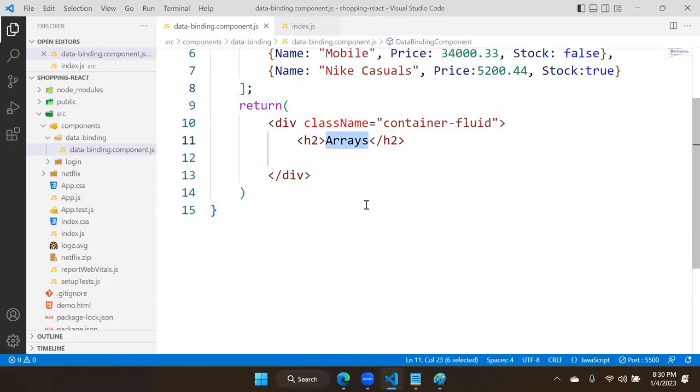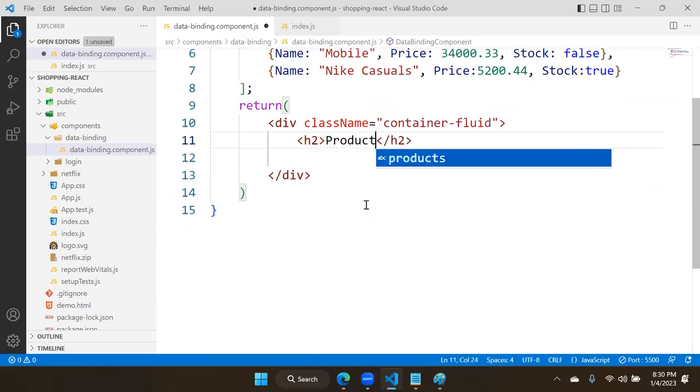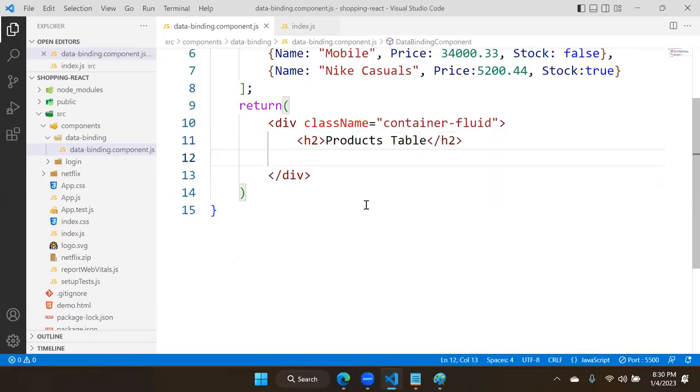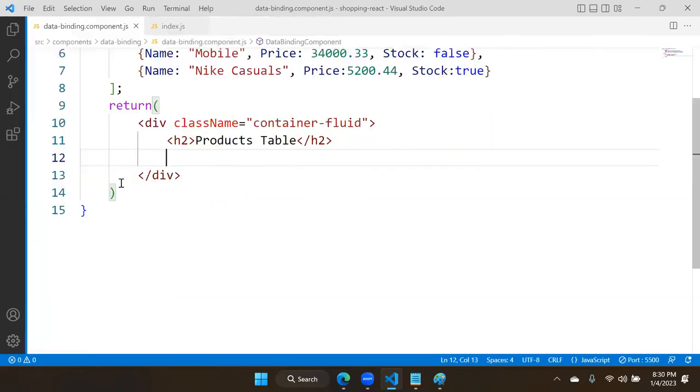I will use here products table. Suppose I want to display in a tabular form. And in JavaScript, you have learned how to create a table dynamically. To create a table dynamically, it is too complicated. Why? Because you have to create row, you have to create cells, you have to add cells into row, you have to add row into table body. It's a lengthy process. But here you see it is simple now.